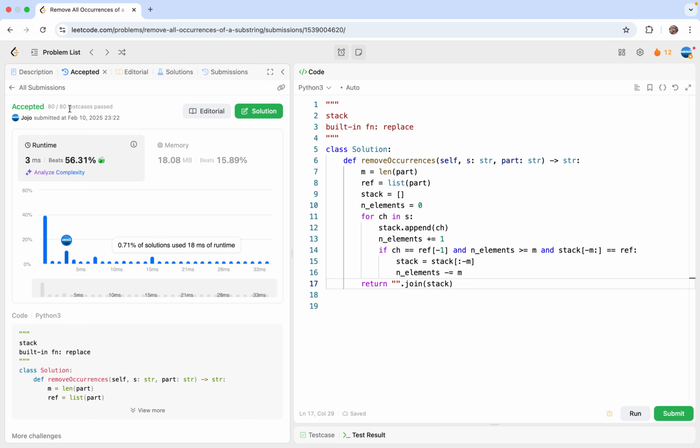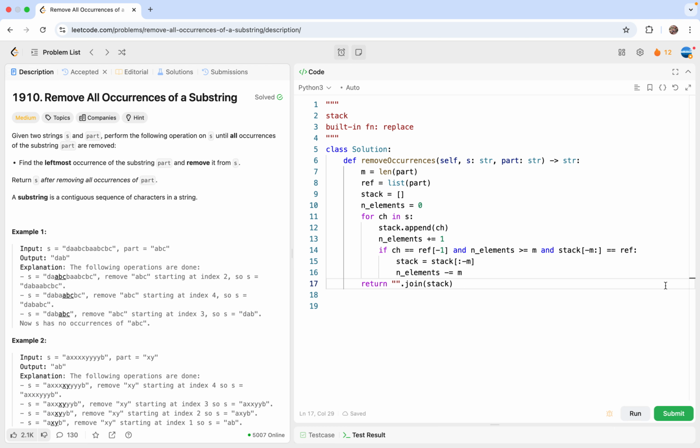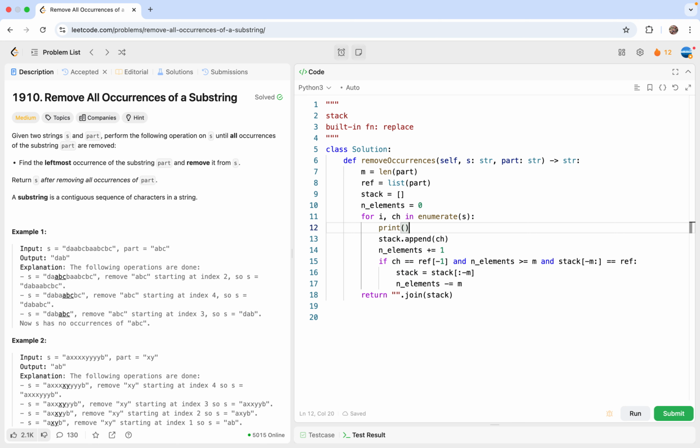Now let me do some printing in order to digest this. Let me add an i, with enumerate over s, and then I want to print i equals, and then take a look at the stack status, and also the n elements. Let me print some empty space. So now let's look at example 1.